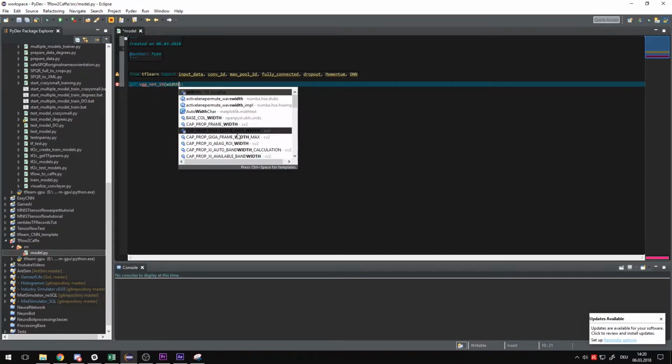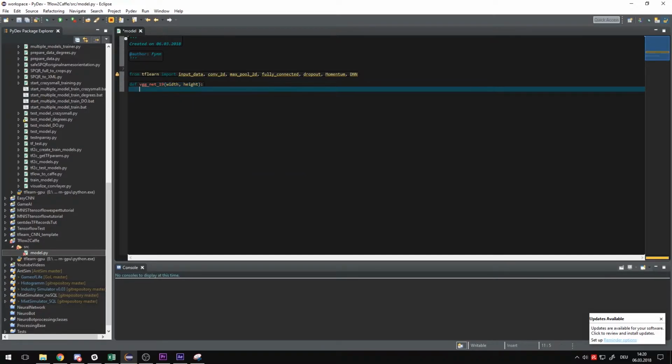The input parameters are the width and the height of the input image. Normally you would use more parameters like the learning rate, data augmentation, and so on. But since we can use the initialized architecture of the network to compare the networks and we don't have to train it, I'm not gonna use additional parameters. Okay, the first layer of the network is the input data layer.